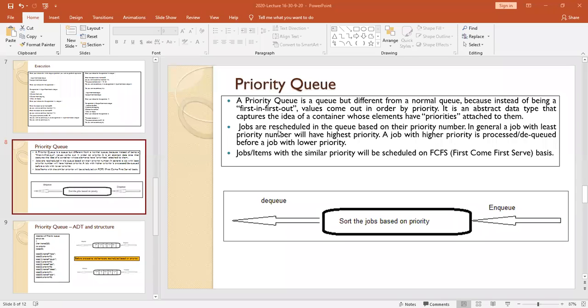Okay, jobs are scheduled in the queue based on their priority number. In general, a job with the least priority number will have the highest priority, and a job with higher priority is dequeued before a job with a low priority. So here it will be scheduled on a first come first serve basis. Okay, so NQ means insertion. So insert all the elements onto the queue. You will be inserting all the elements, sort the jobs based on priority, and DQ means deleting the elements from the queue.